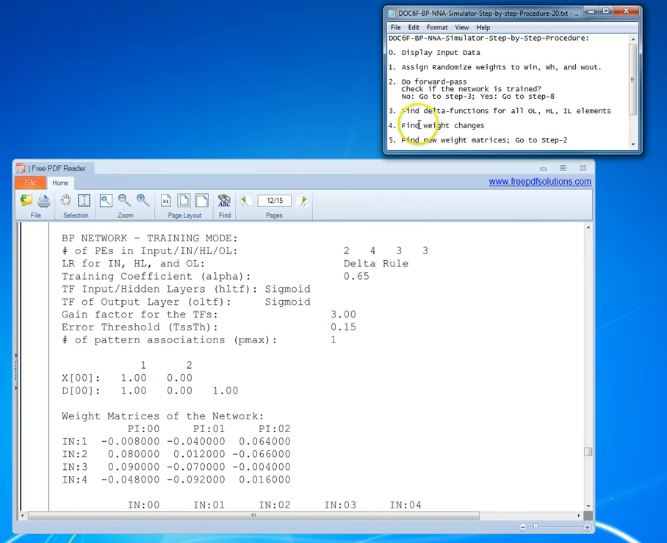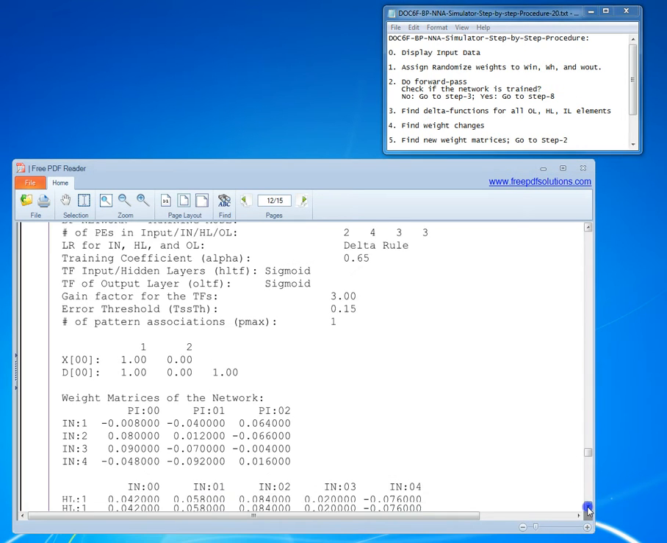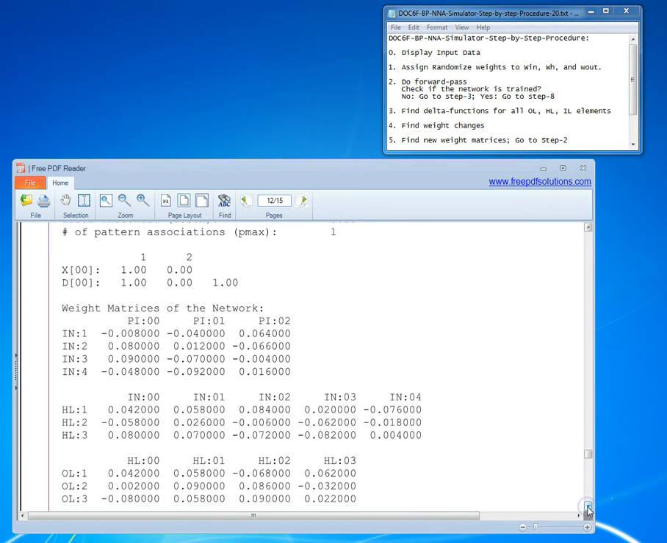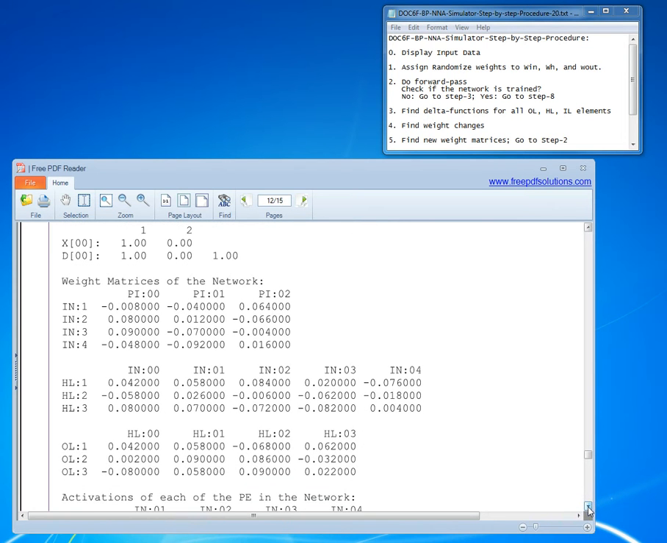When that is done, the first thing you want to do is assign random weights to the 3 weight matrices, W in, WH, and W out. As you could see here, we started 3 random weights between plus minus 0.1 to plus 1 over 0.1. See, it started with the 3 weight matrices with the random numbers.